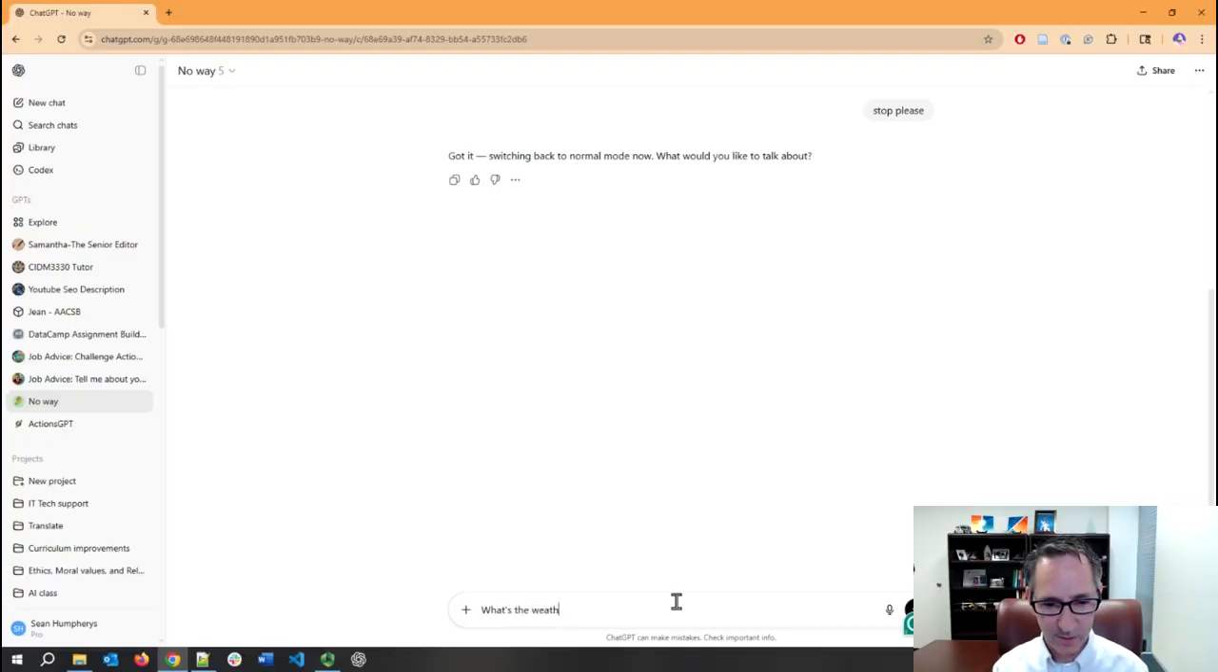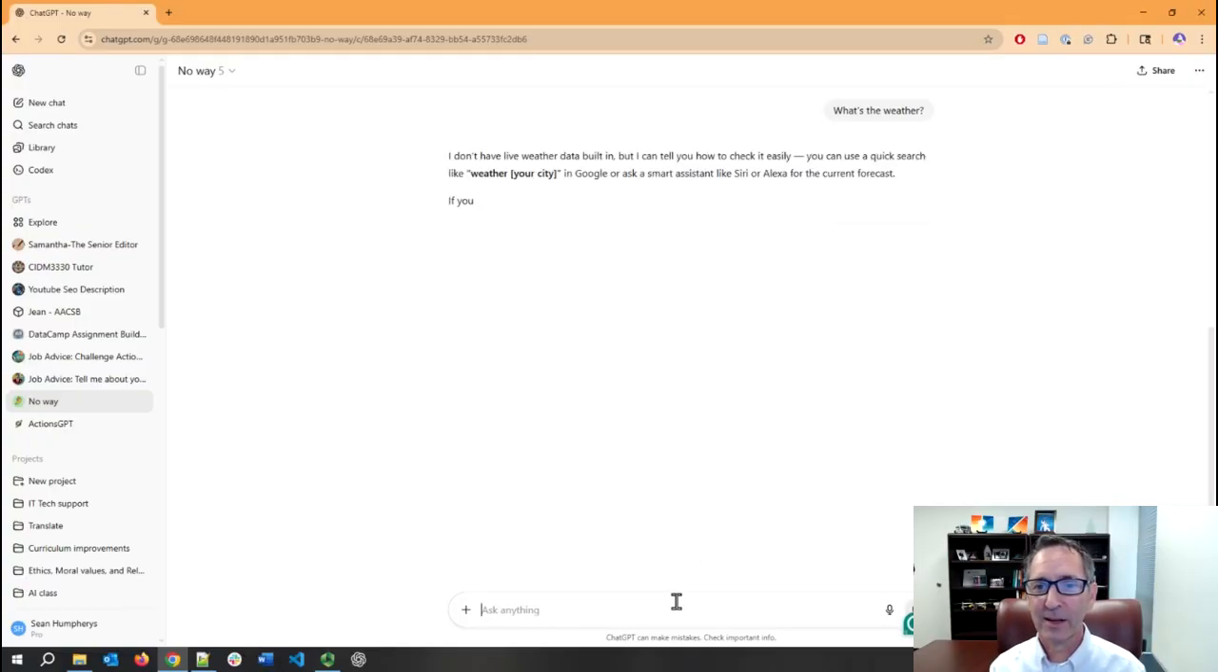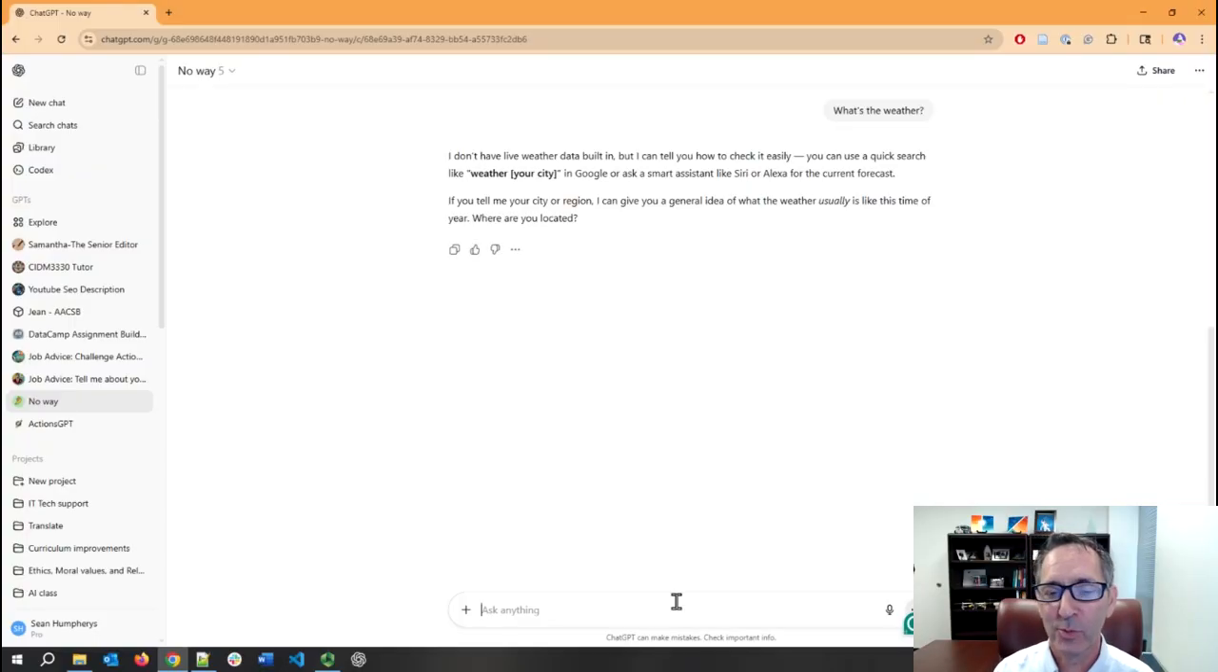What's the weather? So test your use cases so that you can make sure that it does what you want it to do. Use your master prompt, and you'll see them on here on your right-hand side. So now have fun creating these reusable custom GPTs.